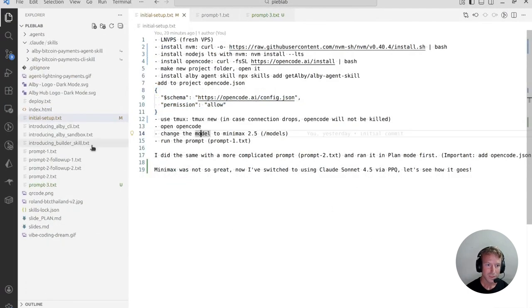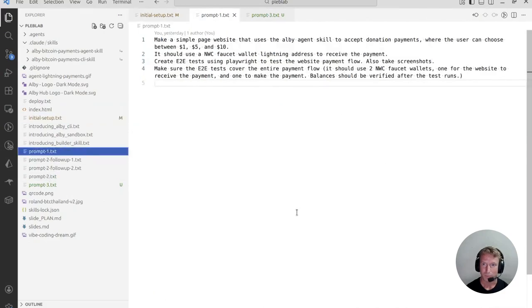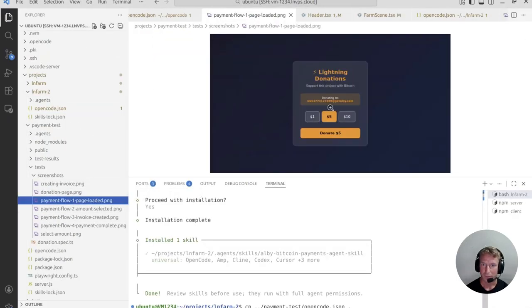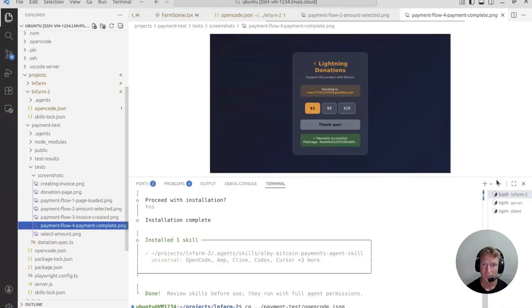So the first thing I did was I made a really simple prompt to show what you can do with the Alby agent skill. So just a website to accept some donations. And it would have something like this. So donate to someone's Lightning address, and you can choose the amount. And then it saved another screenshot at the end of the end-to-end test where it actually made a payment.